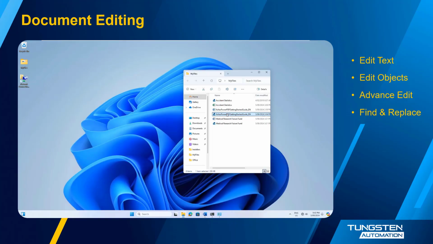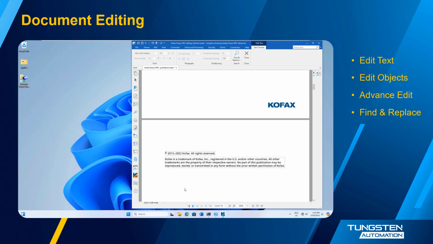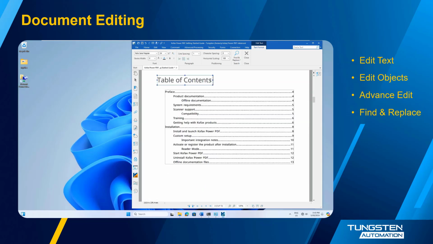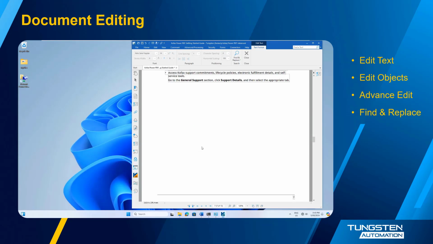Now, let's dive into another core feature of PowerPDF, document editing. PowerPDF provides a variety of tools to edit a PDF file directly within the application, making it a highly versatile and user-friendly tool. For basic edits, the Edit Text functionality allows you to make small changes with ease. Watch how the application intelligently identifies and automatically applies the correct font, size, and color to any text I modify, ensuring seamless updates that match the original content.